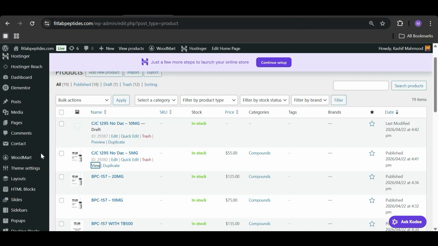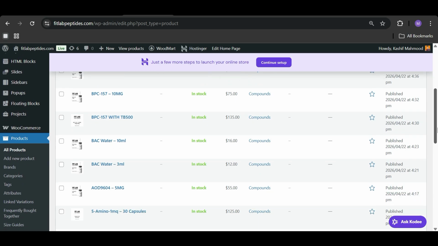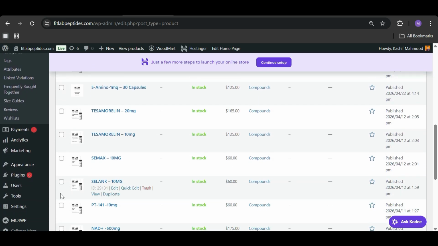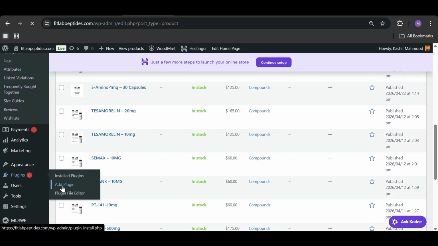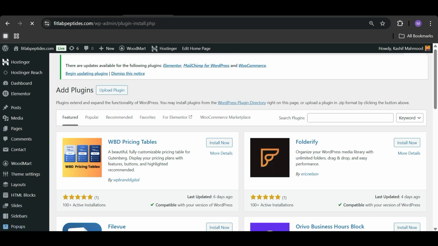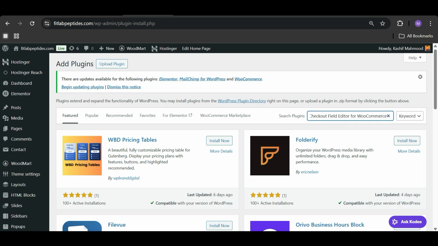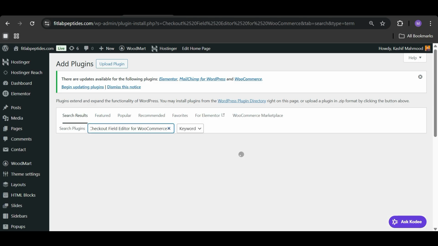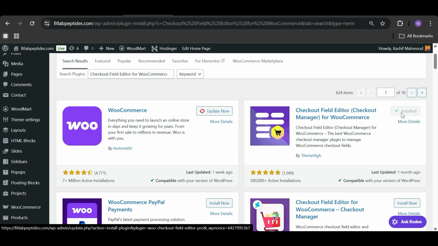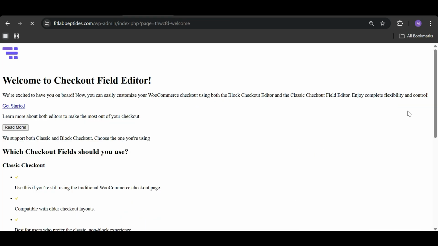First, you can log in to your WordPress dashboard. To add an extra field to the WooCommerce checkout page, we will use a plugin. Go to Plugins and add a new plugin. Search for Checkout Field Editor for WooCommerce. So this is the plugin. You can install and activate this plugin.